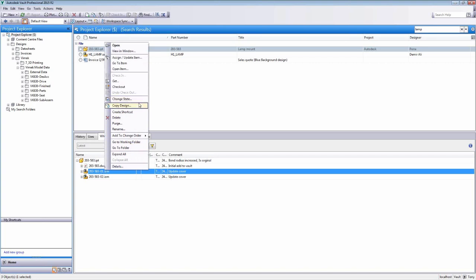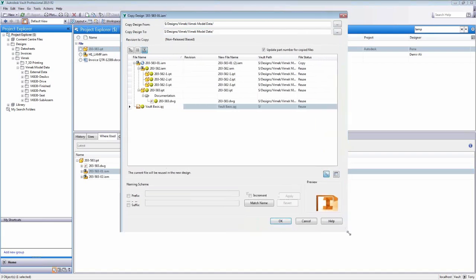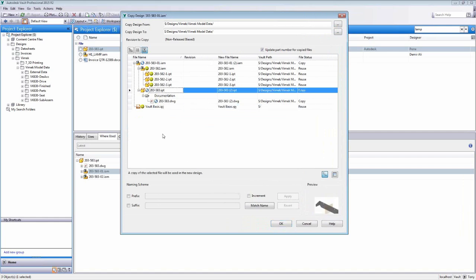So I can go straight to copy design, and this will give me the ability to go in and start looking at my design. So in here I have the ability to choose what files to reuse and what files to create new. So in this case I actually want to create a new version of the plate that's holding the lamps, and with that it automatically picks up the drawing and understands that that's also associated with it. Obviously the top level assembly is being recreated from fresh, but actually the rest of these components are fine. I want to use them as they are. I want to put it into a new folder, and I'm going to call this version 2.